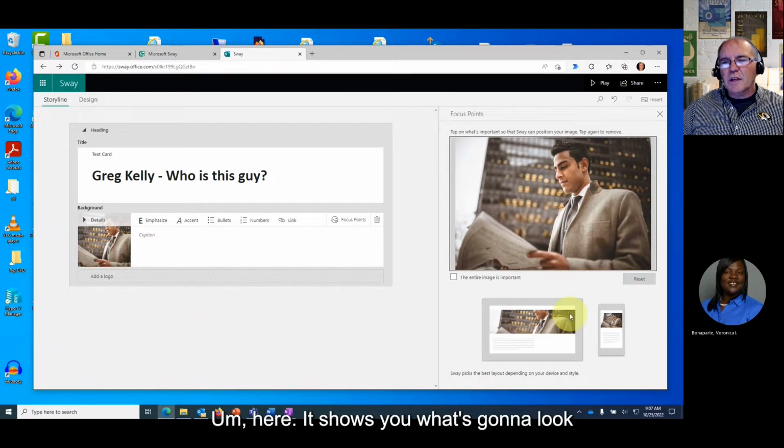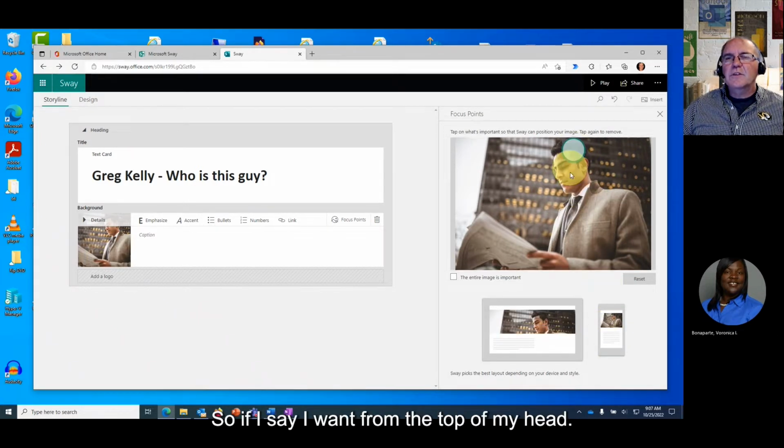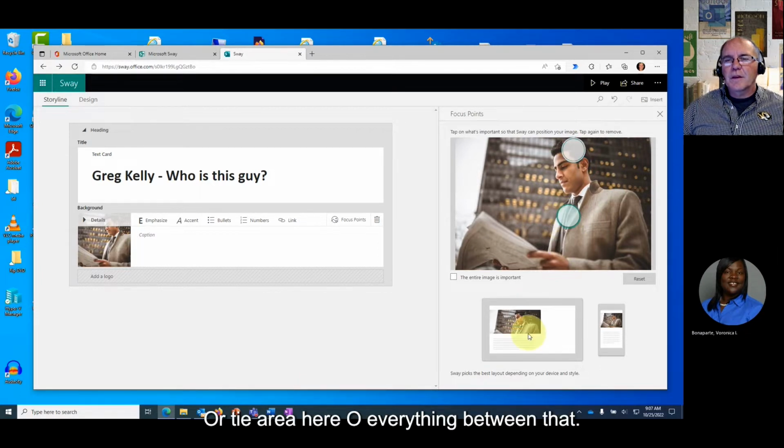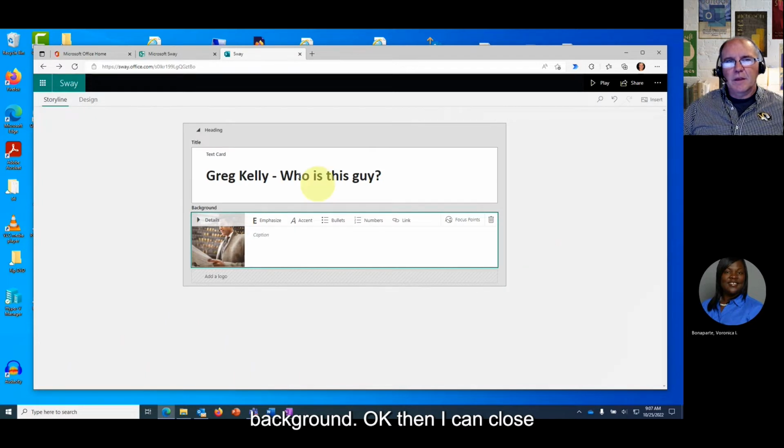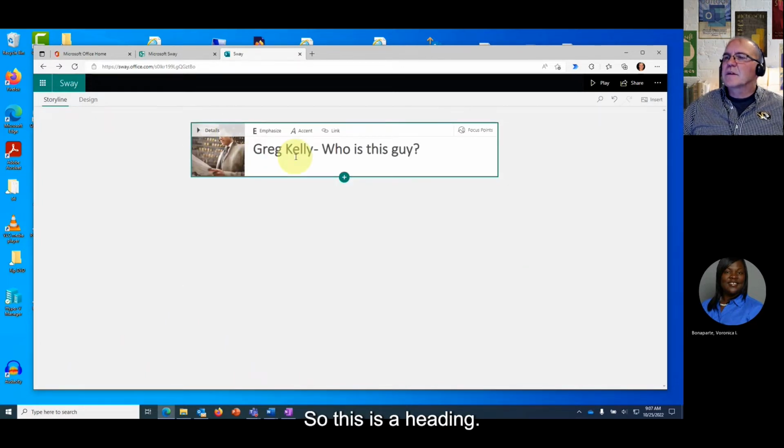Here it shows you what it's going to look like on a web browser, on a computer, and here's what it's going to look like on a phone. So if I say I want from the top of my head just to maybe my tie area here, so everything between that is going to be my focus point. I really want that to show up on my background, okay? Then I can close that and close this heading. So this is a heading.